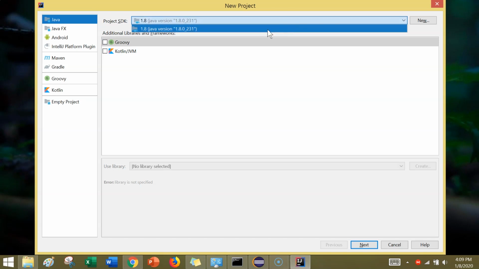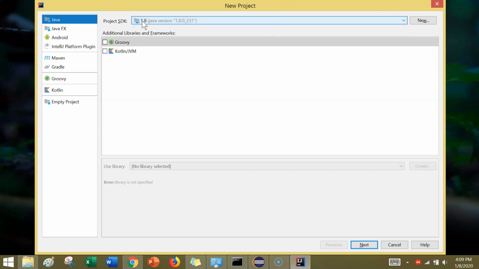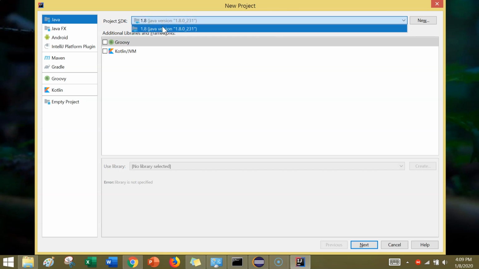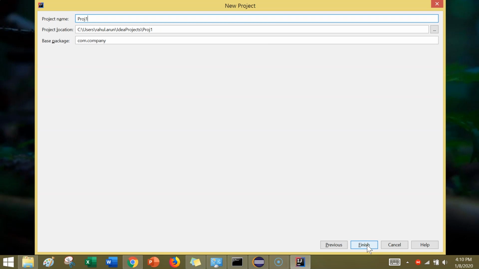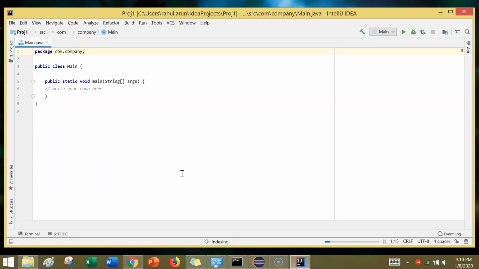We have Java SE 1.8. Now, if this isn't selected, you can drop down and select this option here. You can press next now. You need to make sure this box is checked. And now we're going to create a command line application. Let's press next. You need to select a project name. Project one and finish.